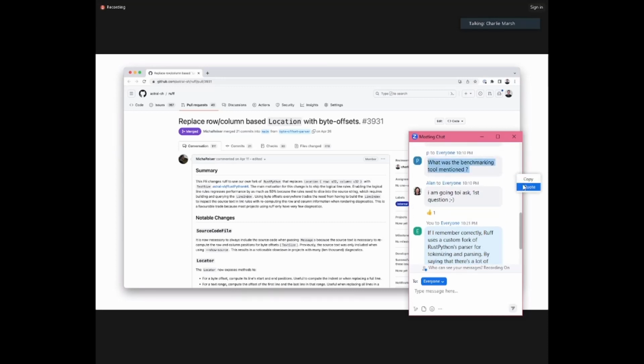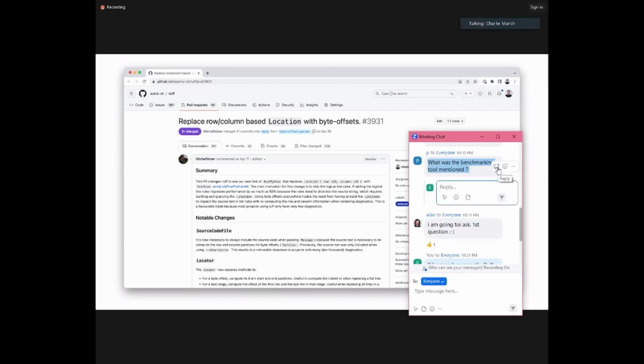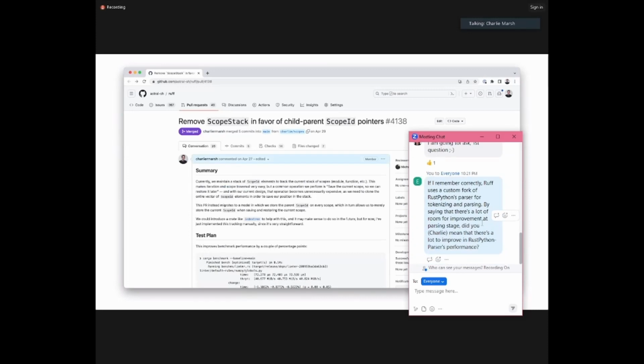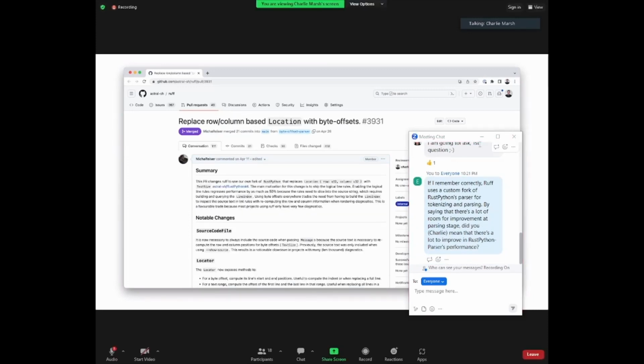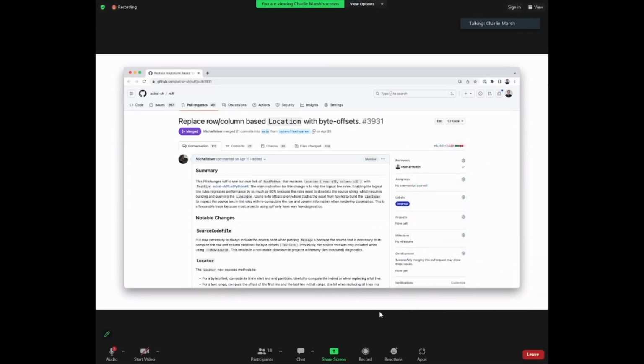So it turns out that using byte offsets throughout Ruff and then translating to row and column at the end was way more efficient. Micha has amazing benchmarks in this PR because he's so good at being extremely thorough, but I guess I lost them. This was like a 20% improvement or something like that. It was a really dramatic improvement.